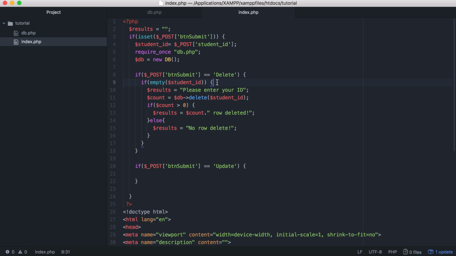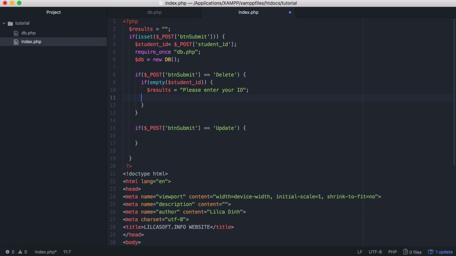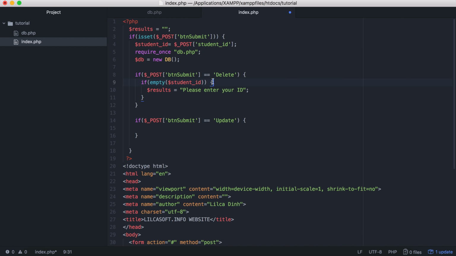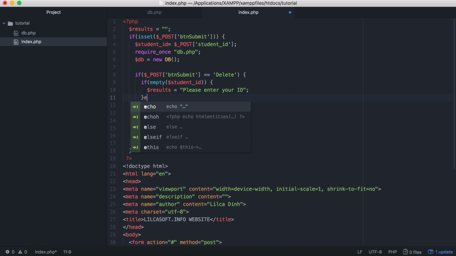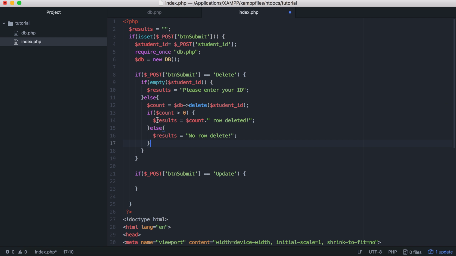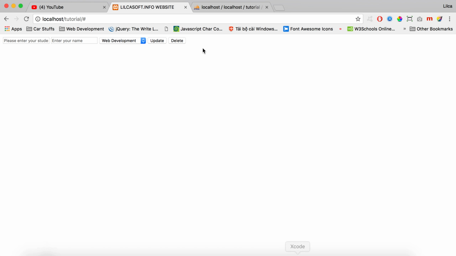If empty. Oh, actually, I messed up a little bit here in the code. So it has to be, okay, I put it, okay, that one. If empty, else we're gonna put those block code here. Oh, yeah, okay.